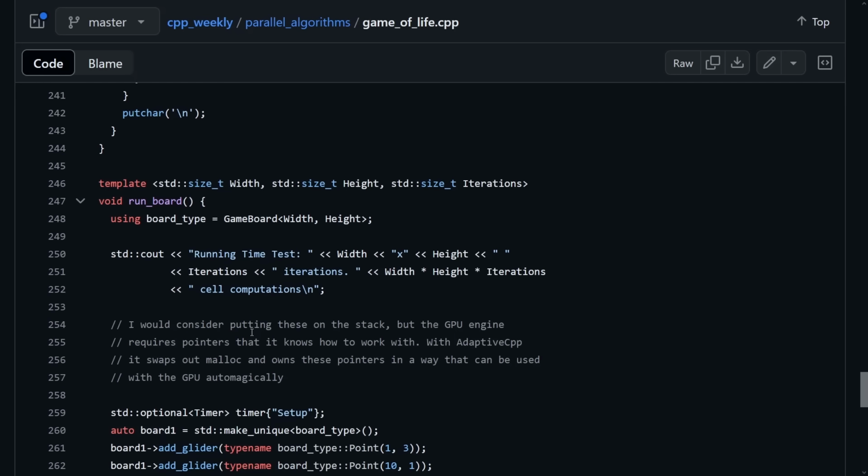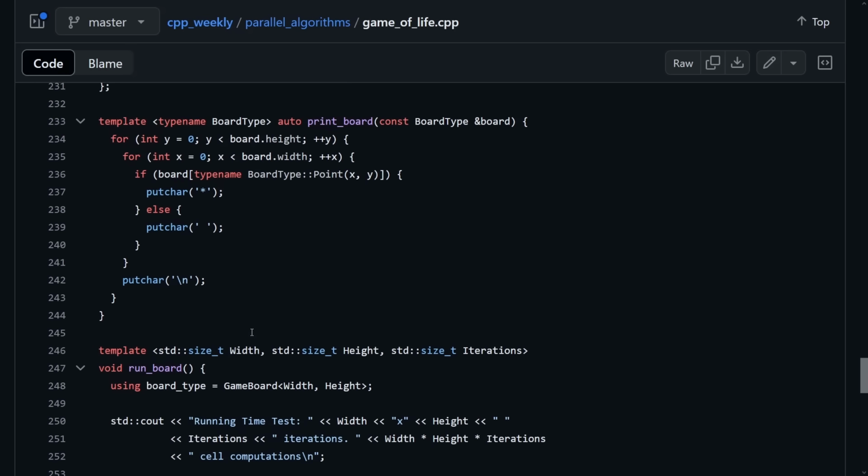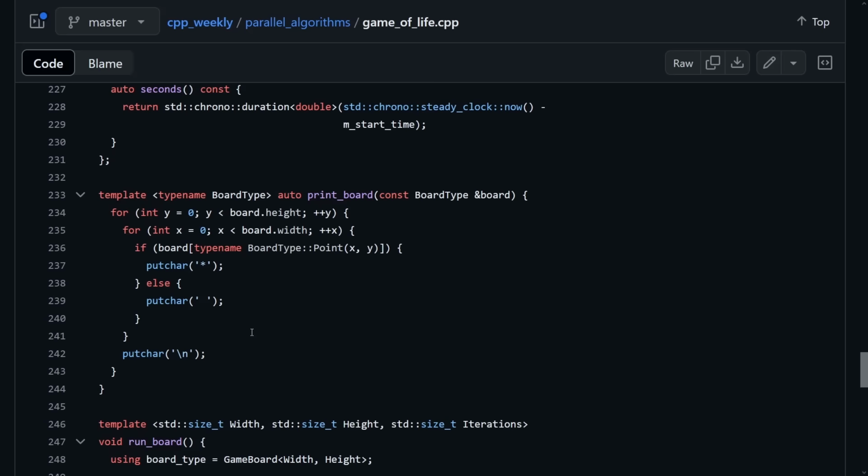Now, I would have preferred to have made these game boards something that live on the stack, but if I want to be able to offload this to the GPU, that requires something on the heap. And AdaptiveCpp is smart enough to say that if you create this thing on the heap, it's going to make a special pointer that it knows how to automatically move over to the GPU. And that is super amazingly handy.